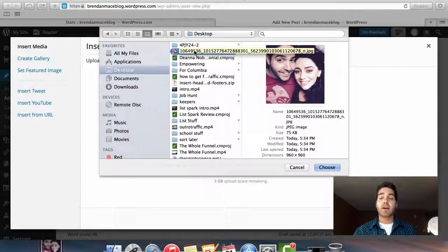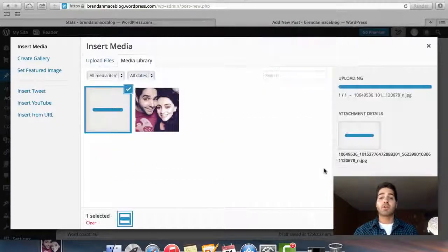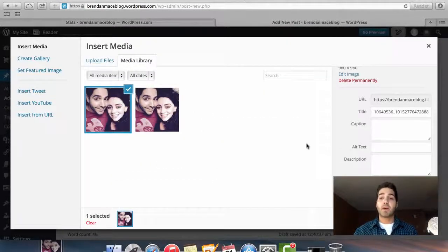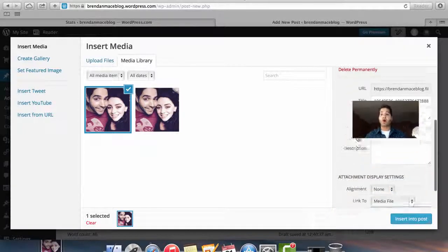So I'm going to select the picture that I want to put into my blog post, and I click on Choose. Once I've picked that picture, it's going to load up into my WordPress media library, and it's going to give me some options of the size and the alignment of my image. So I have a couple options here.